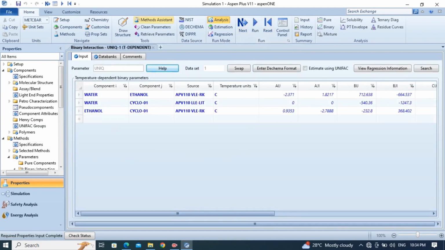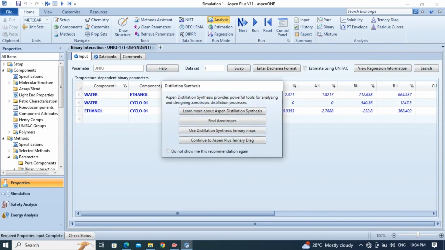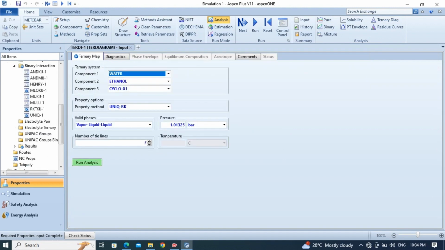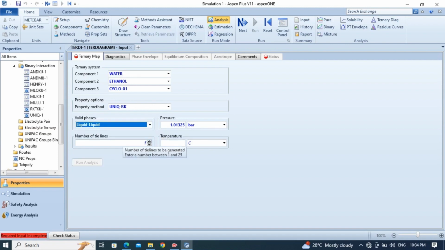Now, in the Home tab, click on Ternary Diagram and choose Continue to Aspen Plus Ternary Diagram. Now, you have to input some values to get the ternary diagram. For this, select valid phases as liquid-liquid. And here you can select the number of tie lines. So I'm going to select 10.